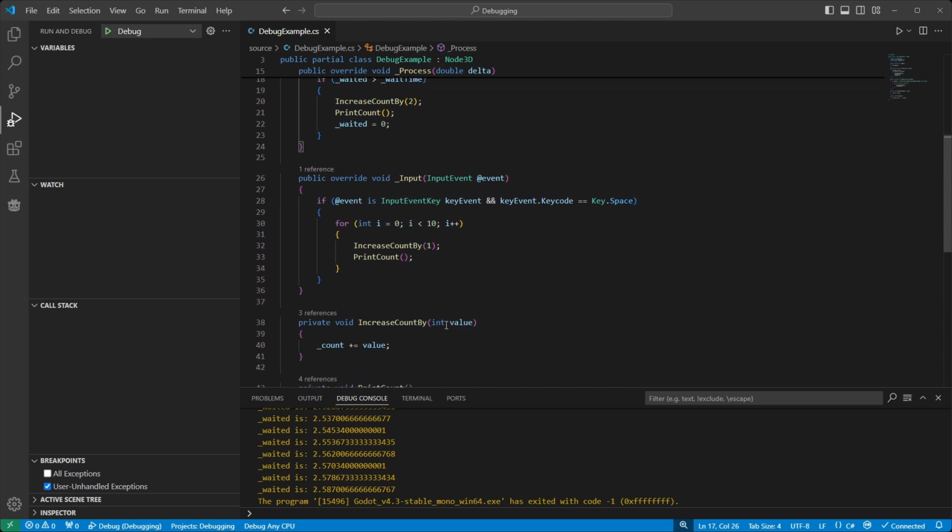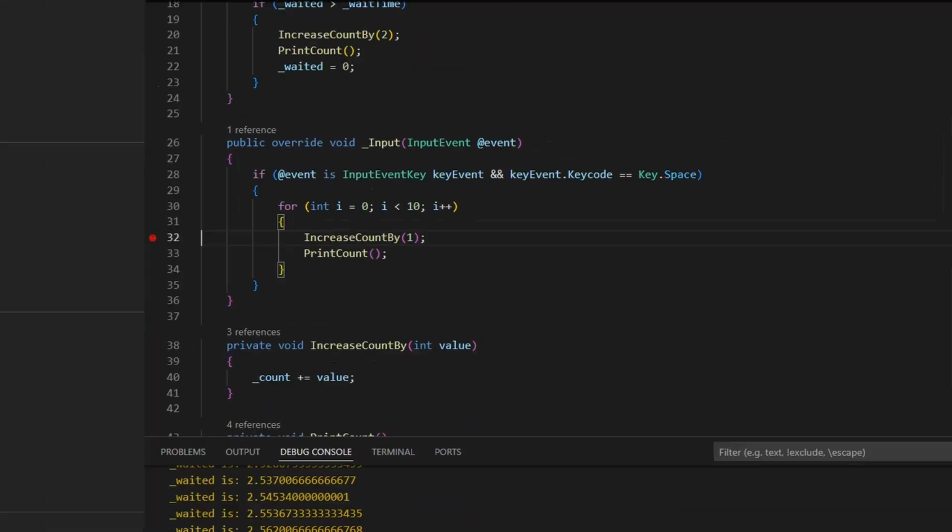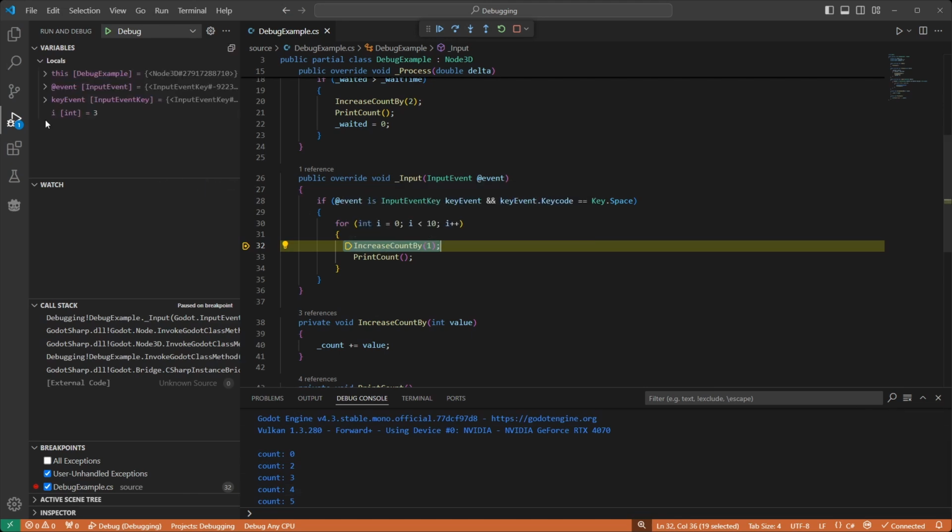Hit count helps when debugging loops. So if we add a breakpoint in line 32 and set hit count to 4, the breakpoint is triggered on the 4th call. This also works with while loops because only the number of calls is evaluated.